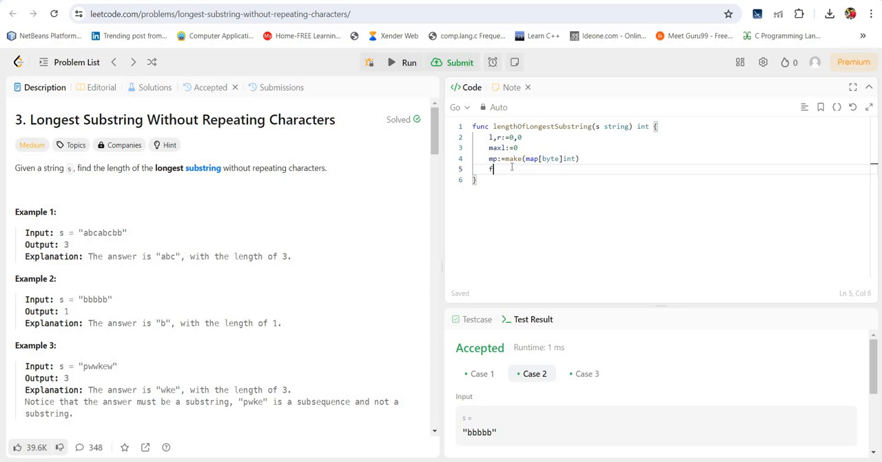Now let's start one for loop. Here I am going to run my for loop until r is less than the length of the string, so this loop will execute until its length. And here we are going to return maxLength.